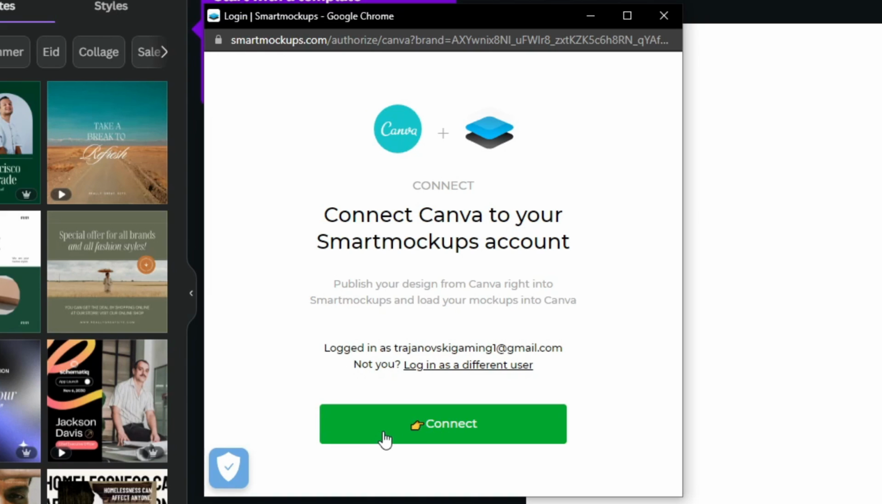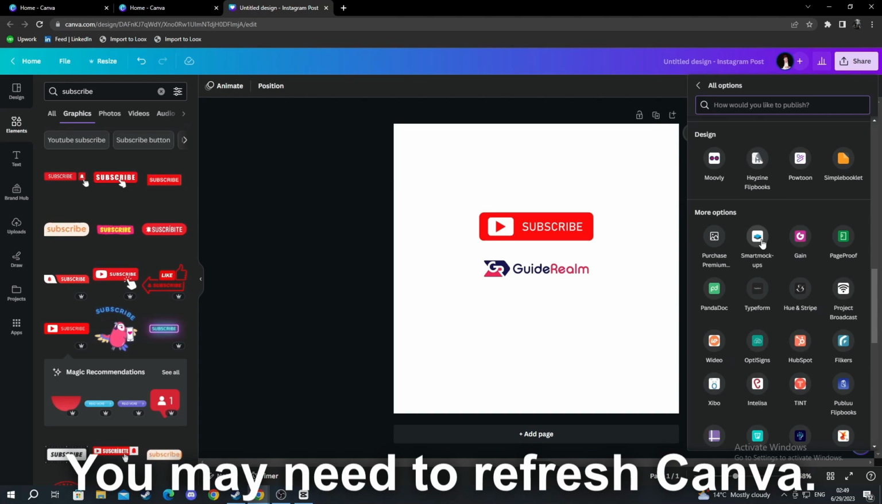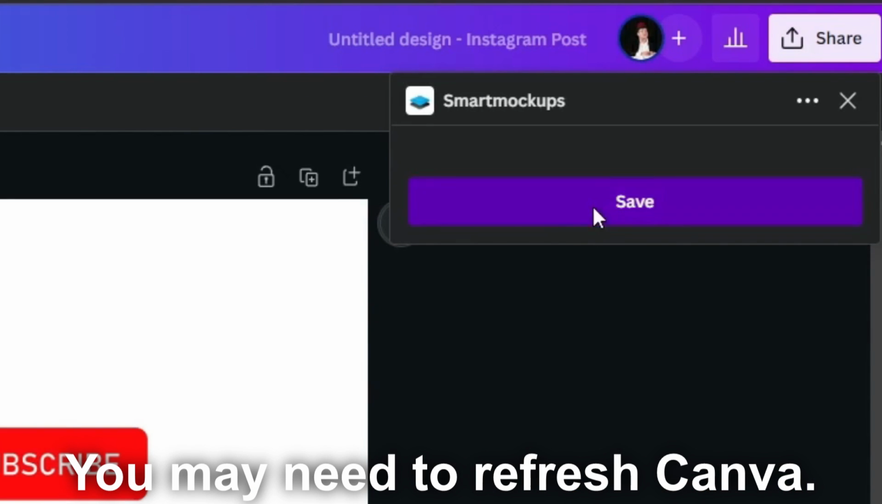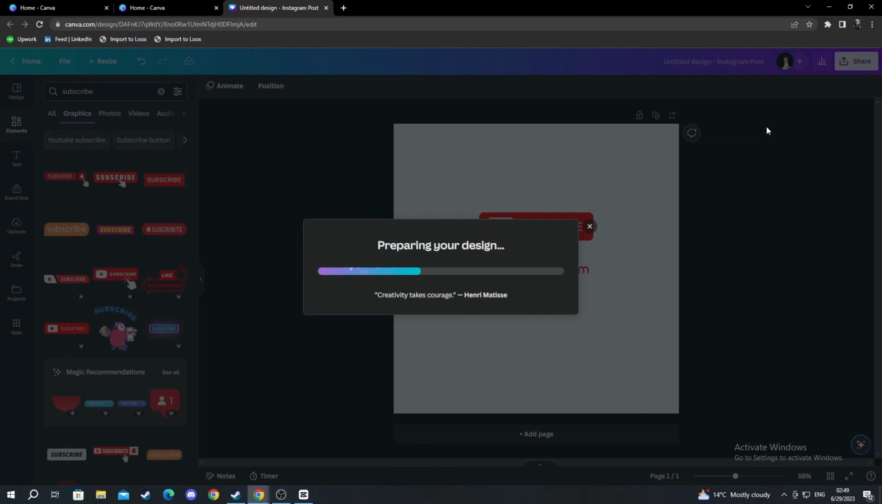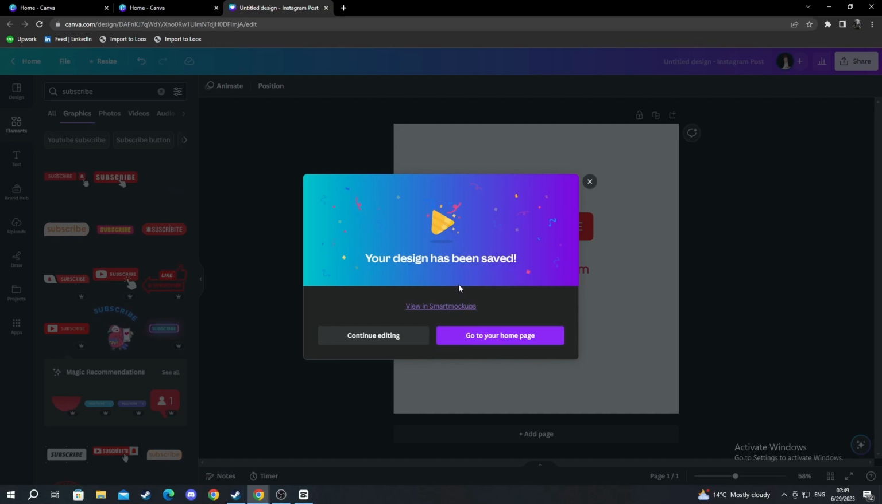We just press connect. I left click it and I press save. It will take a bit for it to save. As you can see, it's preparing the design. You have it, and the design has been saved. So now I can go in and view it in Smart Mockups.